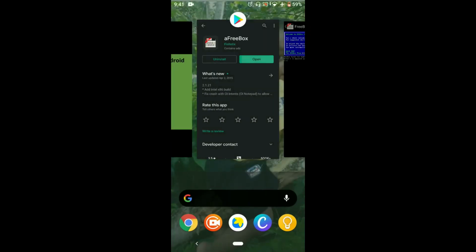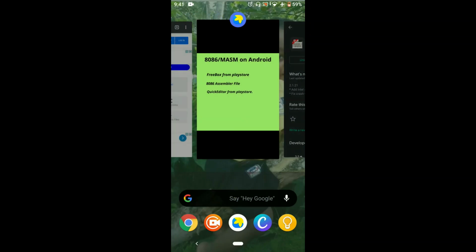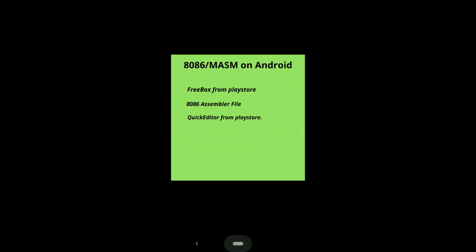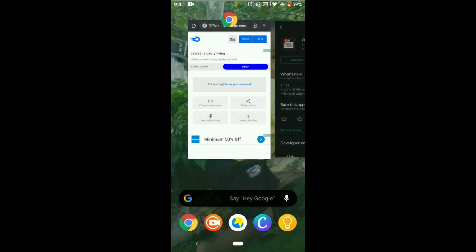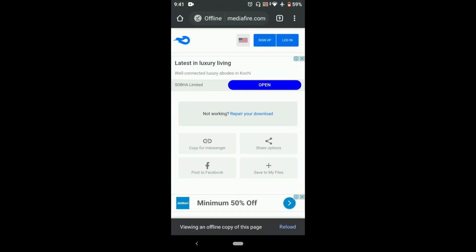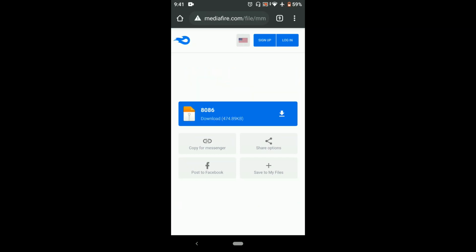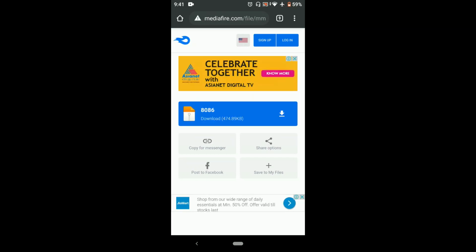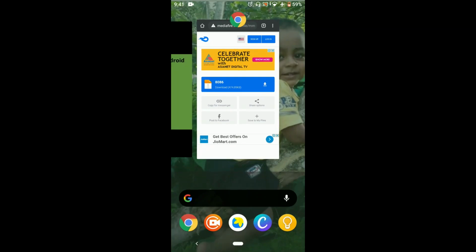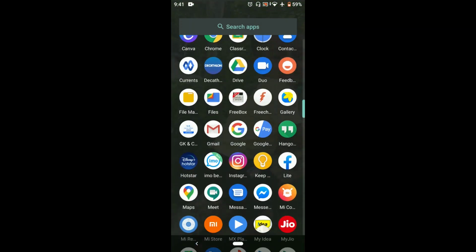And the second thing is you have to download an 8086 assembler file. You have to download this from this website. I am going to give you this link in the description box. Then you have to download it. Okay, I have already downloaded. Then open the file manager.